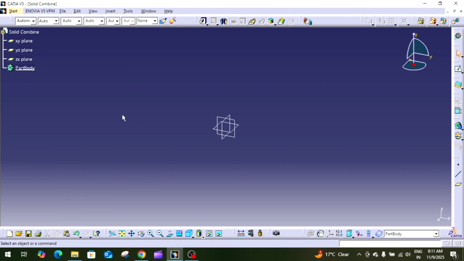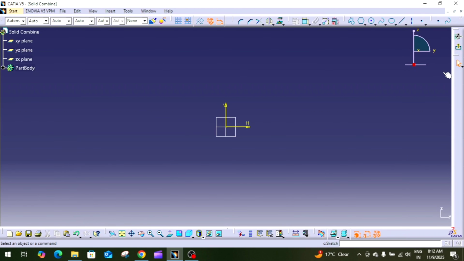Okay. So let's create. We need two different sketches to combine. For that, I am creating one sketch on the YZ plane, the sketch 1. On the YZ plane, I am creating sketch 1. First, I am just creating a simple rectangle here.